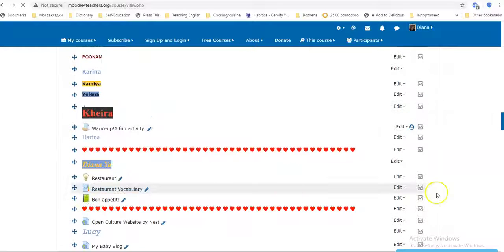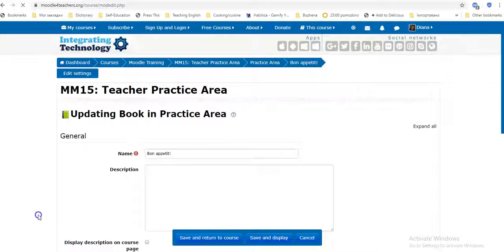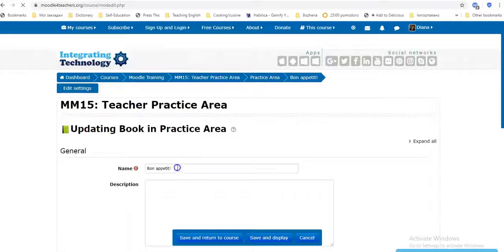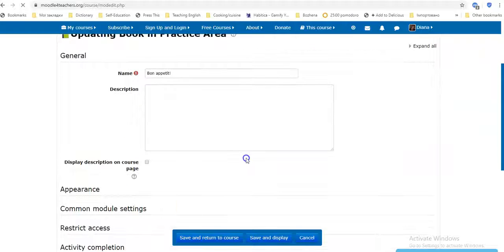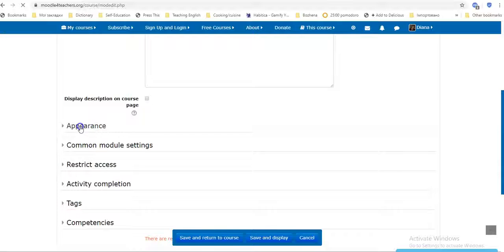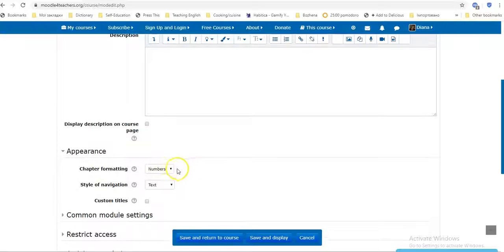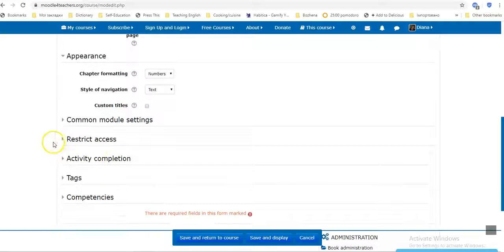This is a book. If I click on Edit Settings, I can see the title of my book, Bon Appetit. I can see the description. There is no description here, and I did not put it there. In appearance, we can see how the table of contents will look. So we'll have numbers, text, and so on.